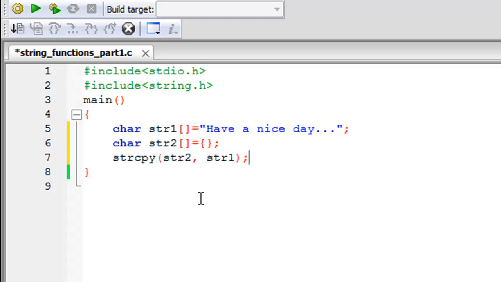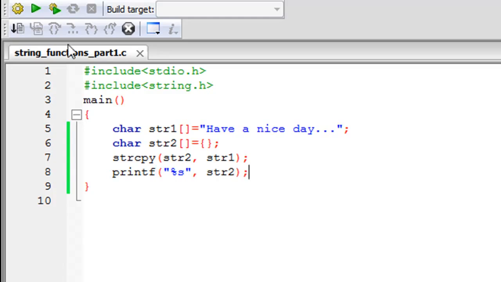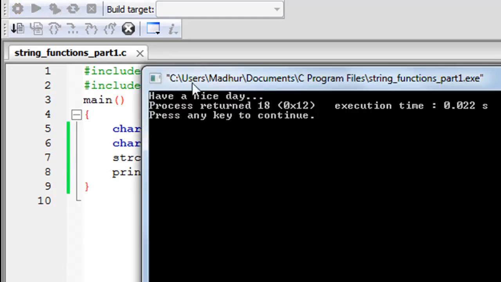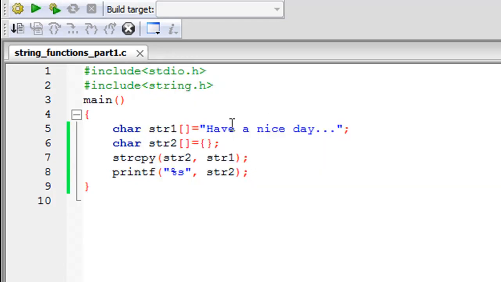I'll put a semicolon at the end to terminate the statement, and then I'll use printf with the %s format specifier to see the contents of str2, right? So I'll put in a semicolon at the end, and when I click on build and run, I see that in the output window I get "have a nice day", right? So this is also the str1 string. So the contents of str1 have been copied to str2, and when we see the str2 string, we actually see the str1 string, right? So that's about the strcpy method.